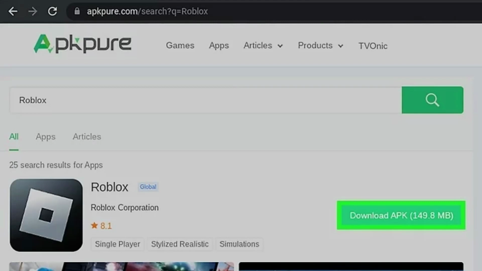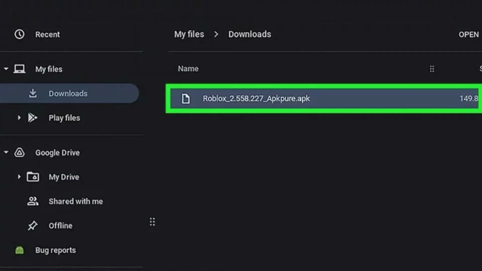Type Roblox in the search bar in the top right of the page. Roblox is also among the most popular games on the site, so you may also click Games and find it near the top of the list. Click Roblox. It should be the first option available in your search. Click the green Download APK button. Wait while the game downloads.